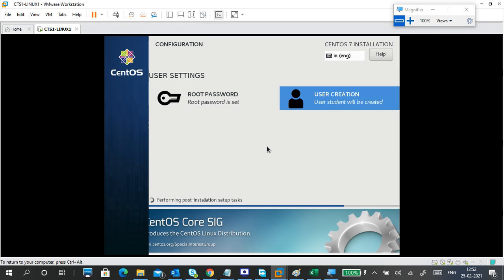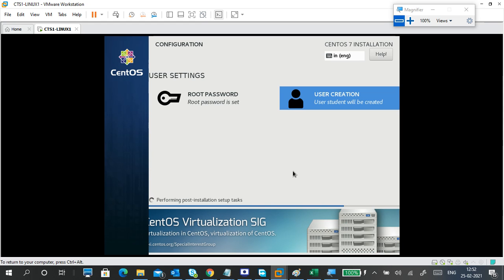What are the post-installation steps? Once this bar is completed, you will get a reboot. Once you click on reboot, the system will get rebooted. After that we will get a screen, and we will see the post-installation steps there. Let it go on. It will take time.